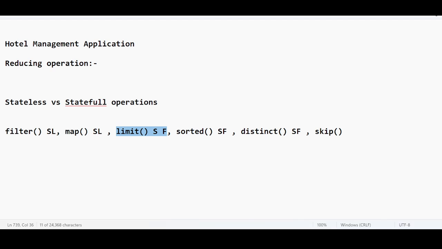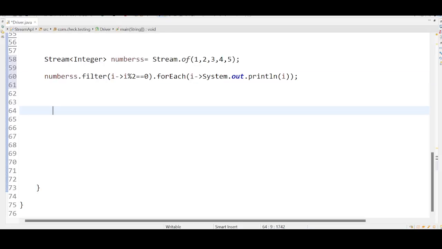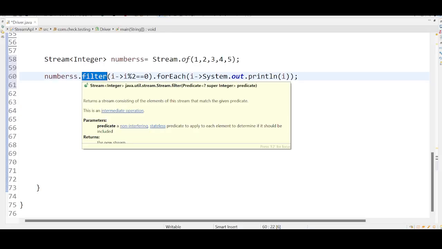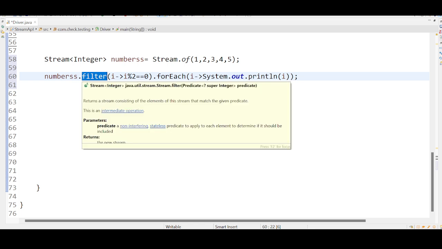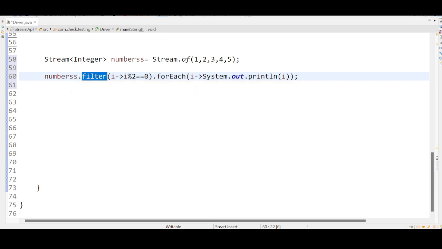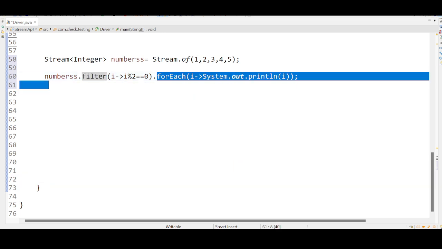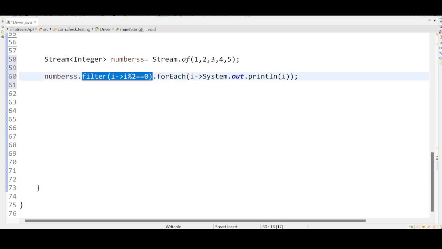So now you see. Let me go back to the code. Filter method. I am just hovering over it. It says filter method is the stateless predicate to apply, right? Now what I want to do is deal with the map method.